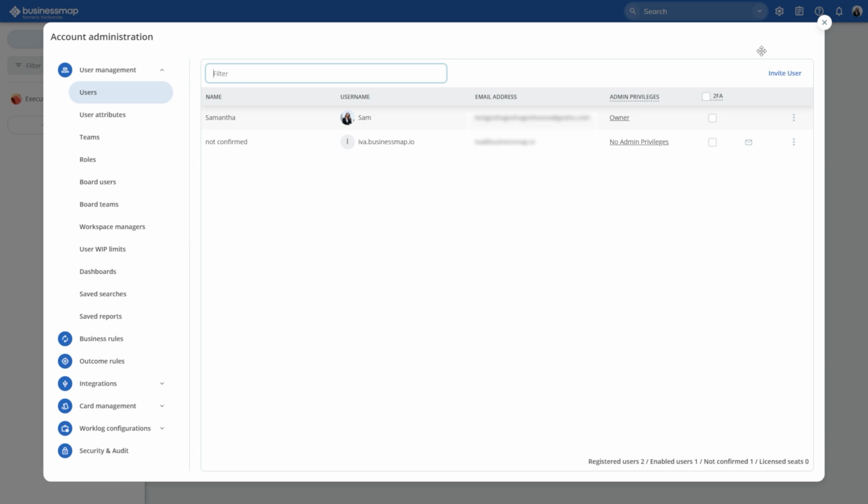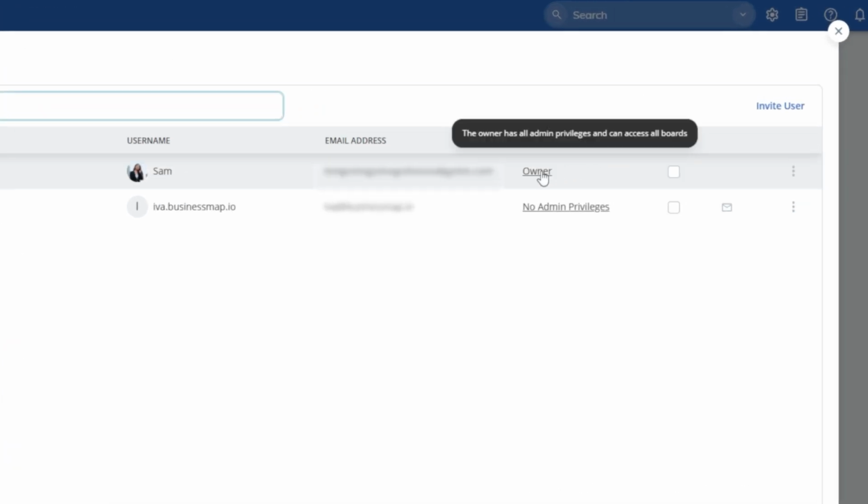The first access level we'll explain is the Owner role. Users with owner access have full permissions. They can manage all boards, invite or remove users, assign roles, access audit logs, and configure every setting within the platform. For security reasons, we do not recommend giving owner access to all users. Ideally, only 2 or 3 users should have this level of control.